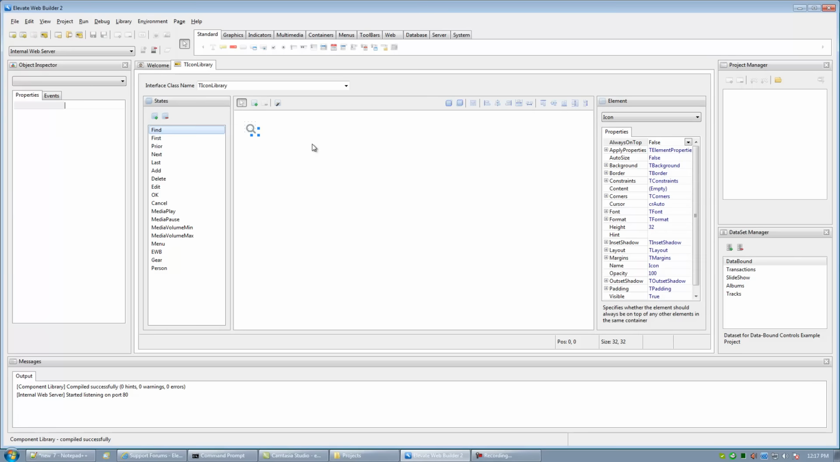A quick note about the Open Icon Library option. The actual icon library that is opened is dependent upon the active project and whether there exists a customized version of the icon library in one of the active project's search paths. If there are no customized icon libraries in the search paths for the active project, then the default icon library that ships with Elevate Web Builder will be opened.